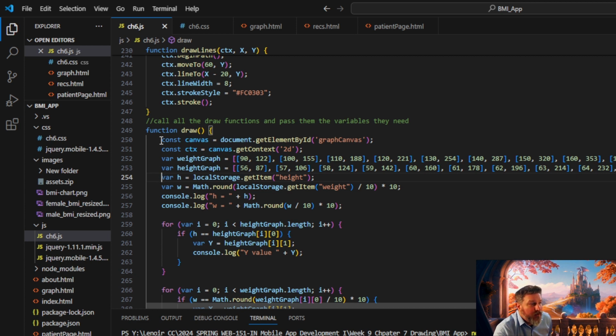After we tell the canvas it's 2D, we put these variables in here. We're going to get the variable h from local storage. Remember, we stored it when we did the calculate the BMI. Now we're going to pull it back out, give it h, and that's going to be the height.